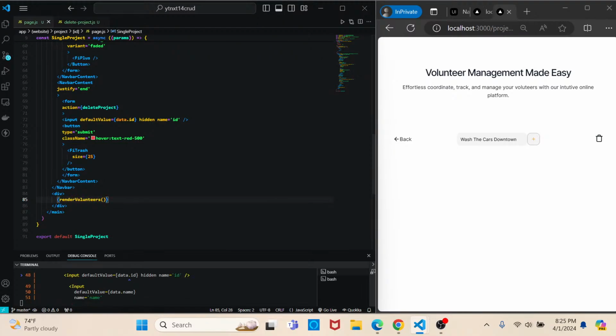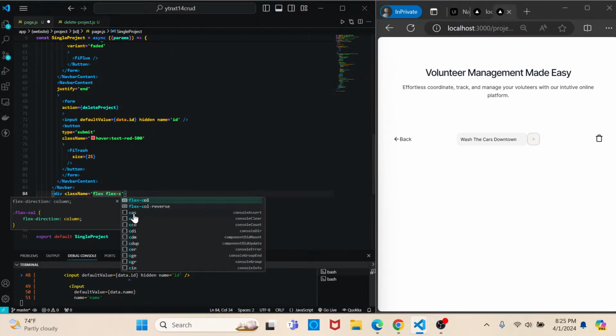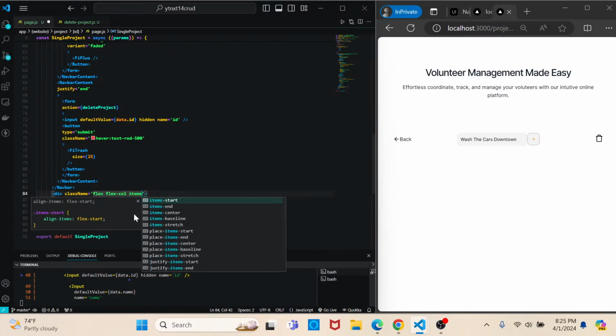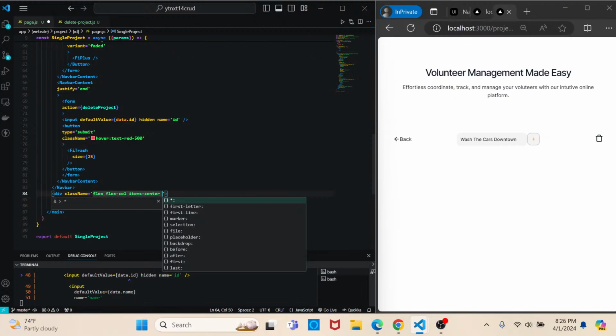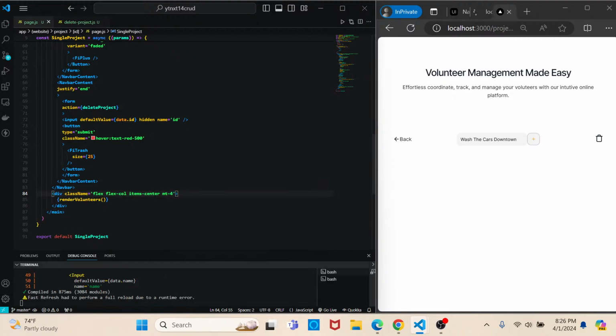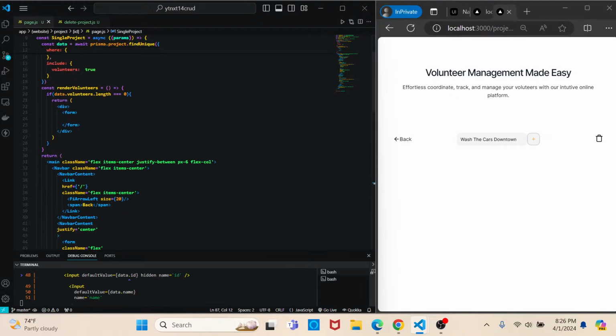And if we save it, we'll see that cannot read the properties of null of ID. That's fine for right now. So let's give this div a little bit of styling. So I'm going to go with a class name of flex, set the direction to column. Let's go with items to the center, and we'll give a little margin top of 4. I think that's basically what we've had all day, so we'll just keep it there.